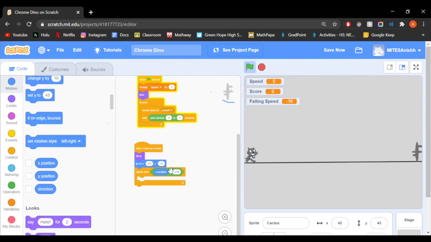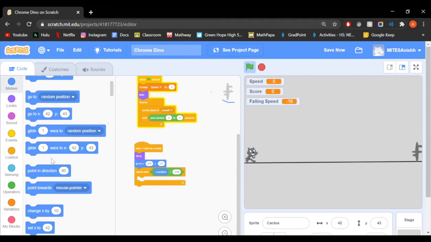Okay, so now what I want you guys to do is head back over to your motion tab, if you're not already there, and get the block that says change X by. It should be right over here. And snap that inside of your repeat until block.